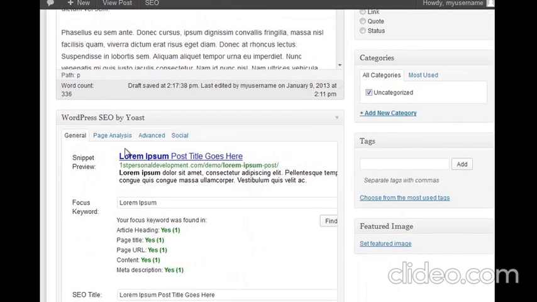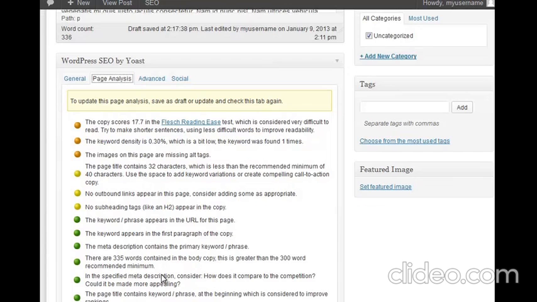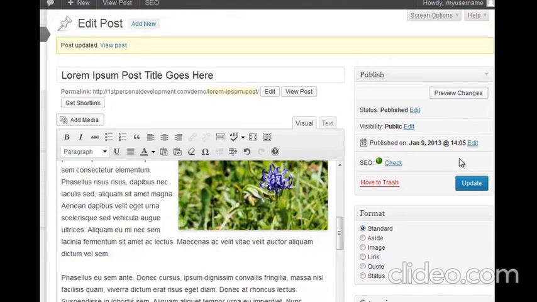And if we then go down to page analysis again, you'll see that it's now said you've got an image. So that's useful. Then remember to update, otherwise WordPress doesn't always tell you to. And then whatever work you did is all in vain.